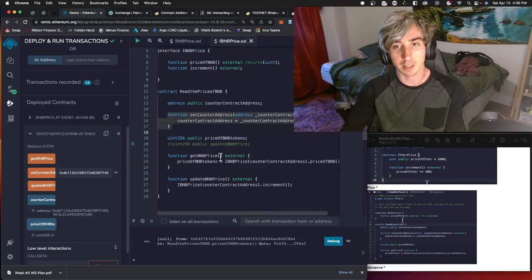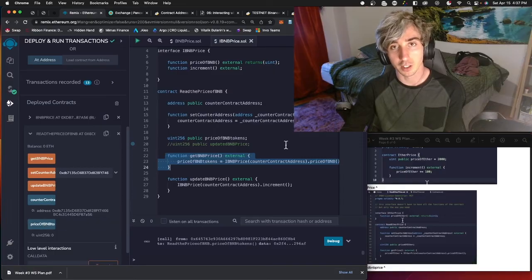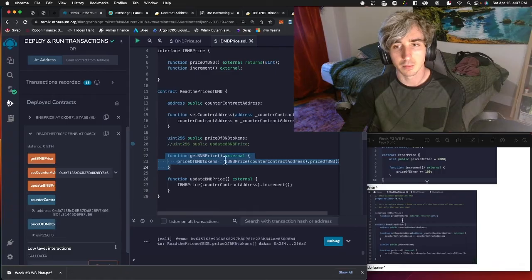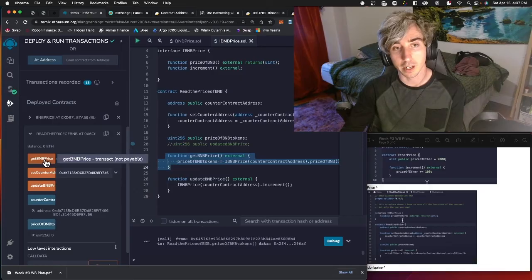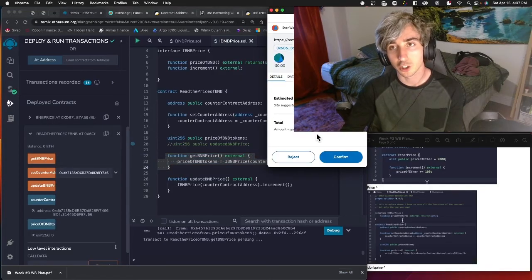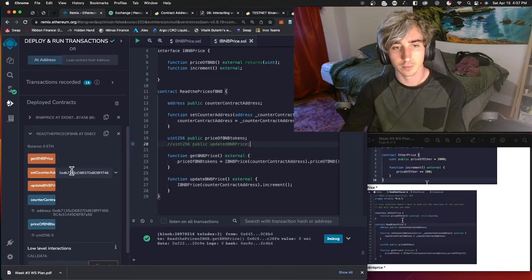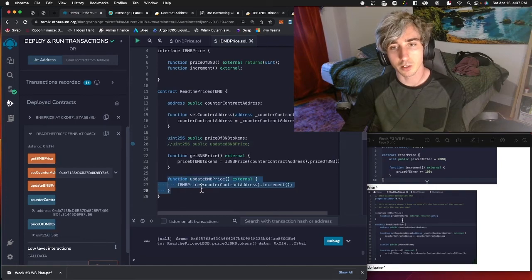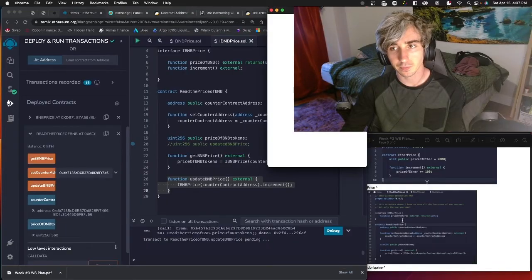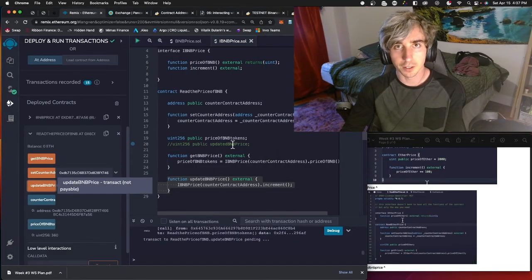So I need to get the price first in order for this interface to even be aware. This contract is not aware of what the price of BNB tokens is yet, because I haven't called for it yet. So I'm going to use this function, non-payable, get the BNB price. It should be 360. And now if I get the price, it's 360. And I'm going to update the BNB price using this function. Update. Confirm.